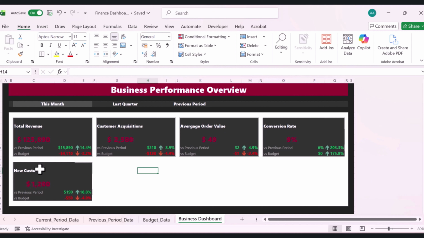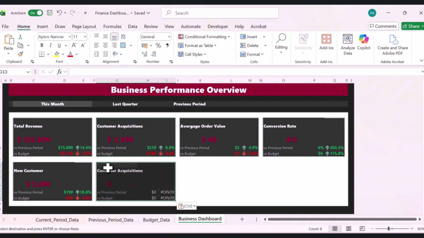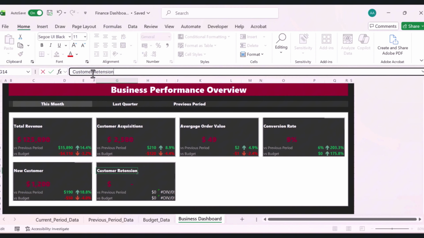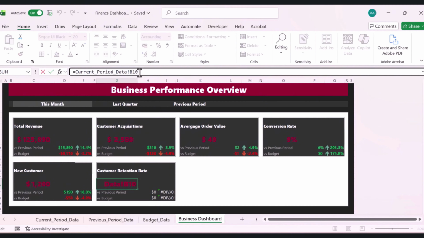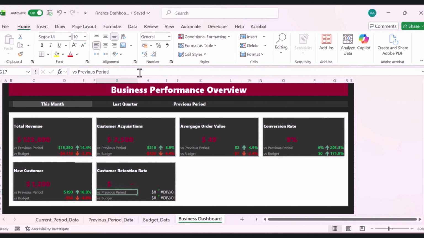So it's the same process. Now for our final KPI card, customer retention rate, let's copy the one we used for customer acquisitions and have it pasted down below for customer retention rate. So I'm going to have this replaced to indicate that customer retention is really a rate. I'll have this formula updated to B7 because that's where we have the figure for customer retention.